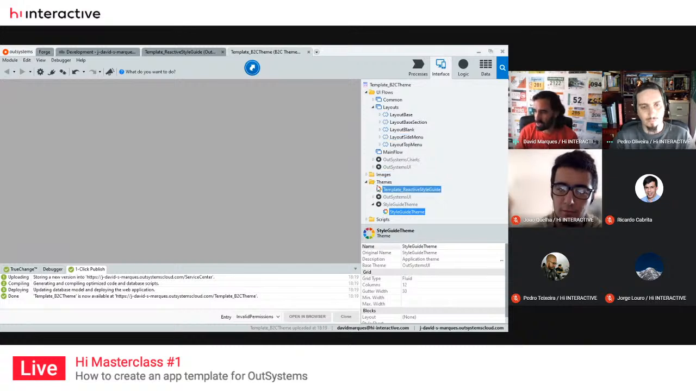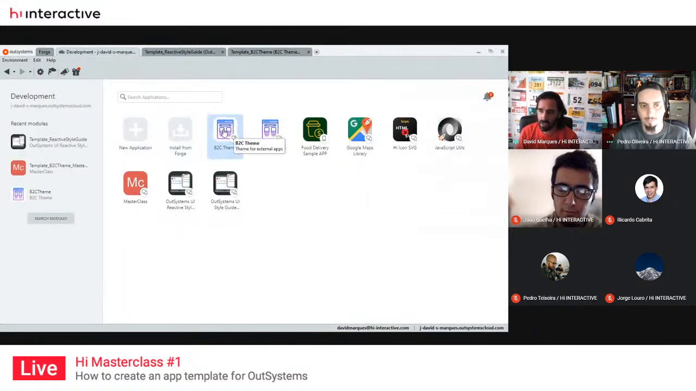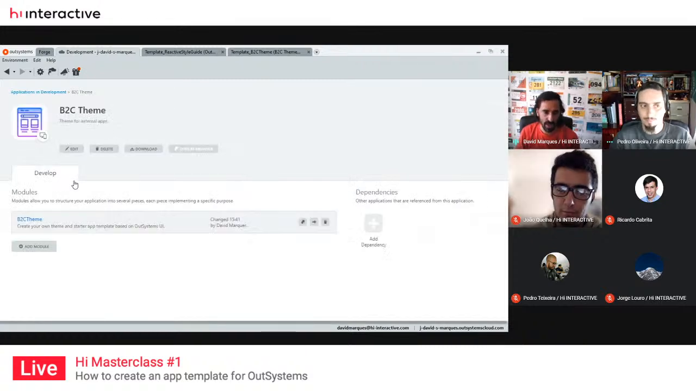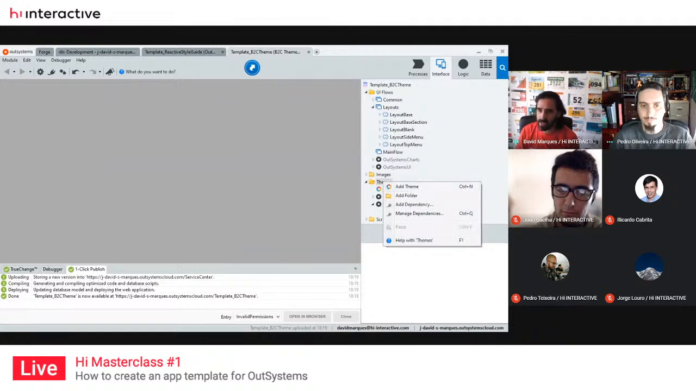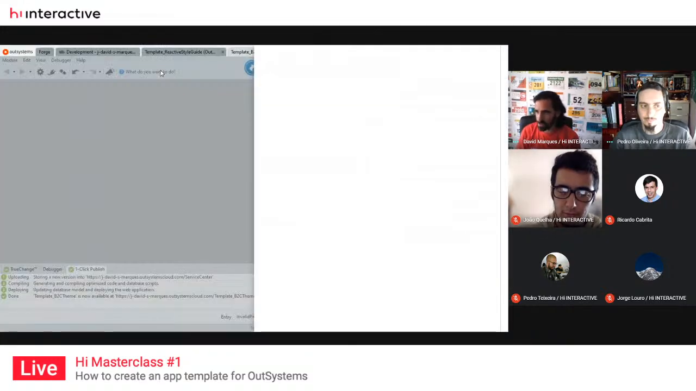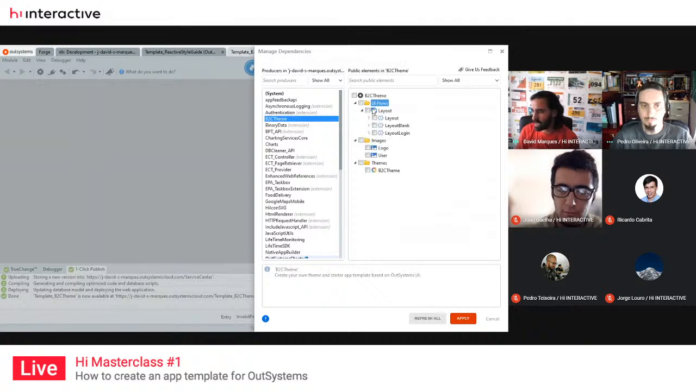So the first thing that we need to do is remove this style guide and style guide theme and replace it with our style guide B2C theme, okay? That is already implemented here. Don't be worried. In the future, we'll share how to create a theme, okay? But for now, we'll be focused on templates. So what I need to do, in this case, is add references to our theme. Please, guys, in this case, Pedro, if I do something wrong, please advise me, correct me.